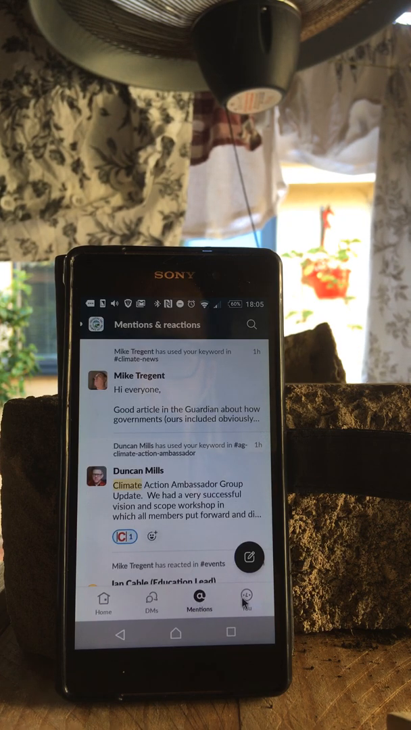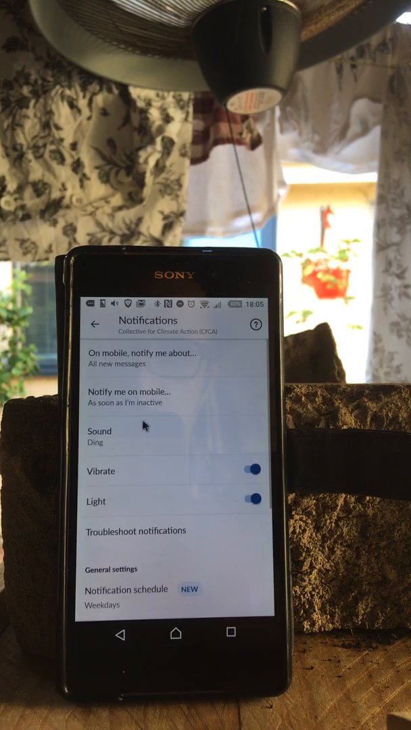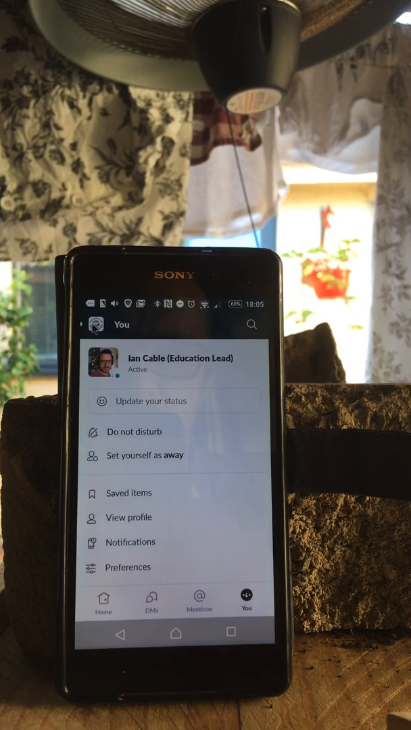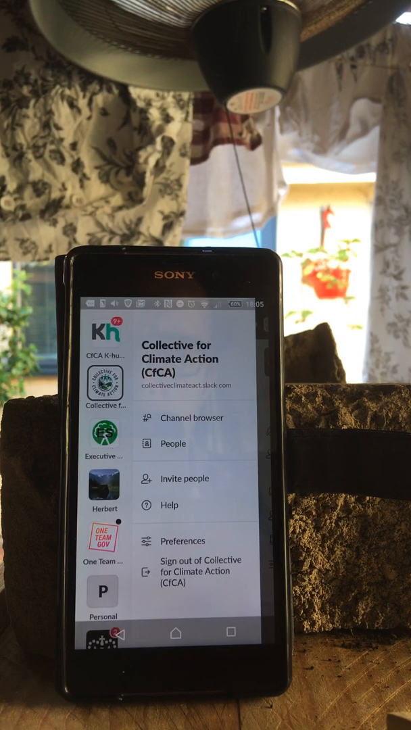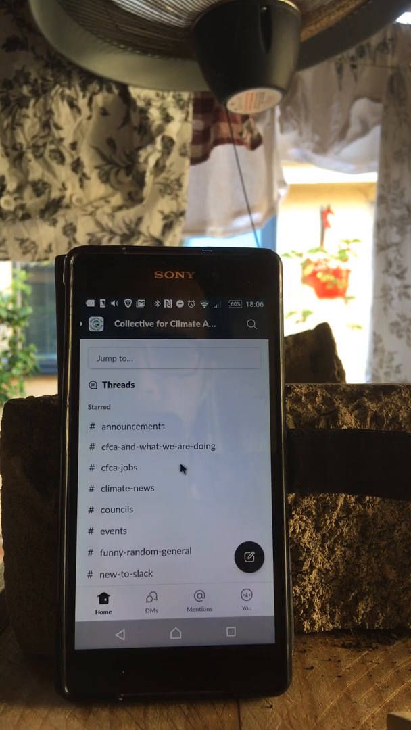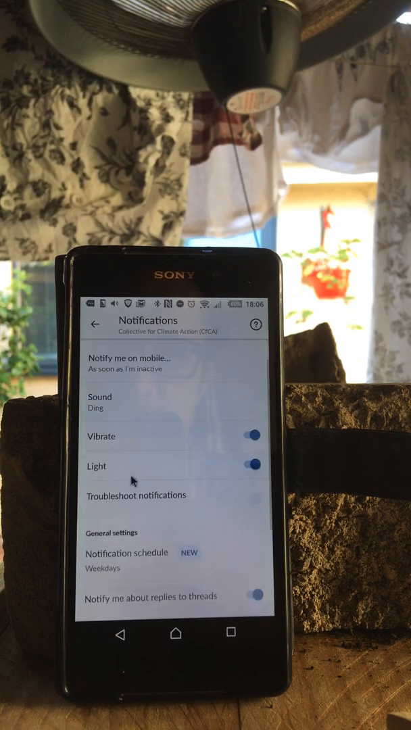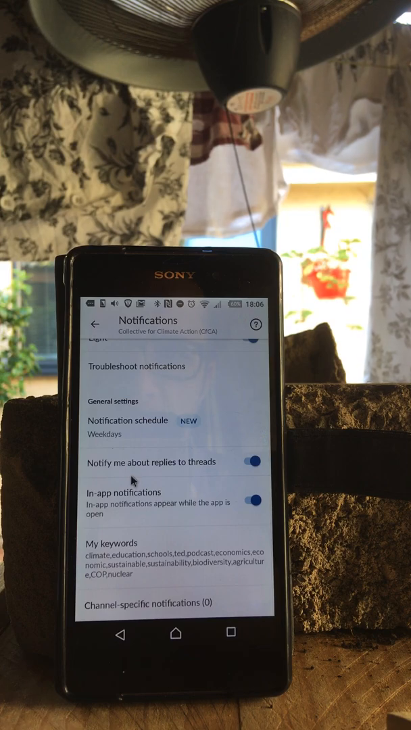Now, one of the things that people who cannot access the desktop site really need to know is about notifications. Those are accessible through, let's go back and do that again. If you go to your workspace, you click on home. This is where you are to start with. What you want to do is go to You, and here go to Notifications, and this gives you all access to the same facilities that you have on the desktop.